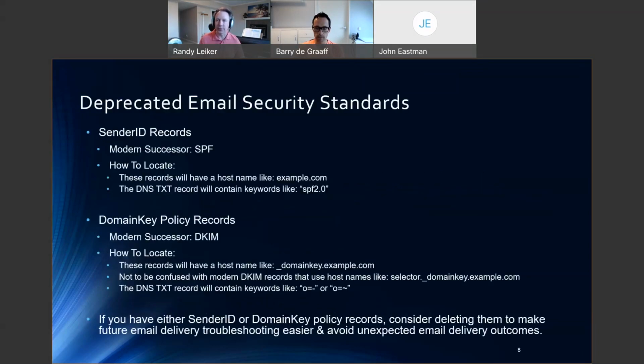So in the previous episode of this webinar series about SPF and DKIM, one of the participants brought up a good point related to deprecated email security standards. So years ago, Microsoft had refused to support the SPF standard, which is now in widespread use, and was instead advocating for senders to use their proprietary version of SPF called Sender ID. Ultimately, there was never really any widespread adoption for Sender ID, and Microsoft later dropped it and began supporting SPF.